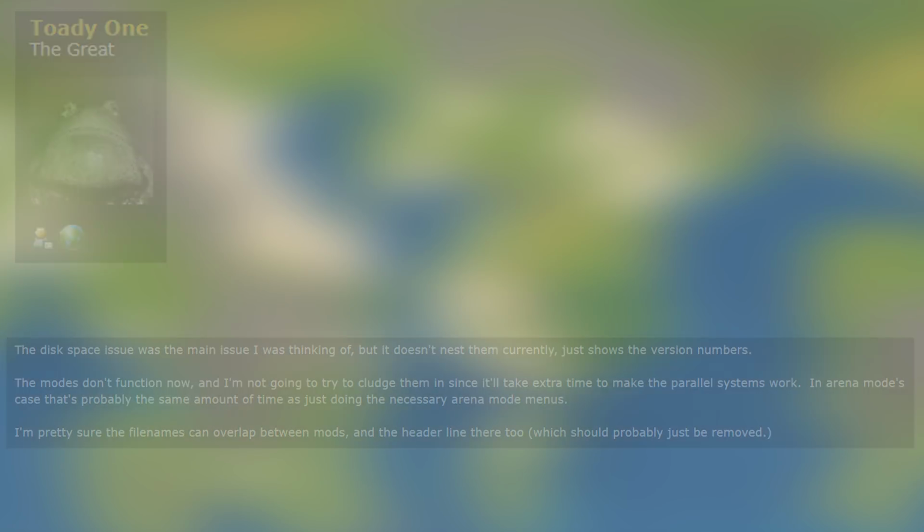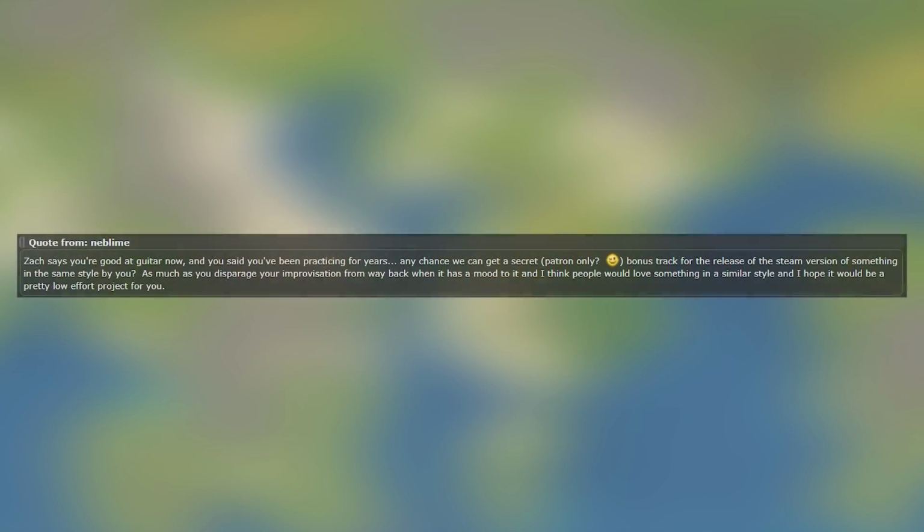And the next one comes in from Neblime, and they ask, Zach says you're good at guitar now, and you said that you've been practicing for years. Any chance we can get a secret, or patron-only, winky face, bonus track for the release of the Steam version of something in the same style by you? As much as you disparage your improvisation from way back when, it has a mood to it, and I think people would love something in a similar style. And I hope it would be a pretty low effort project for you.